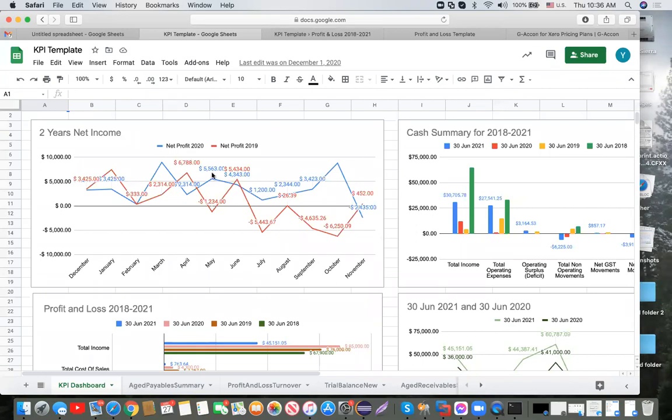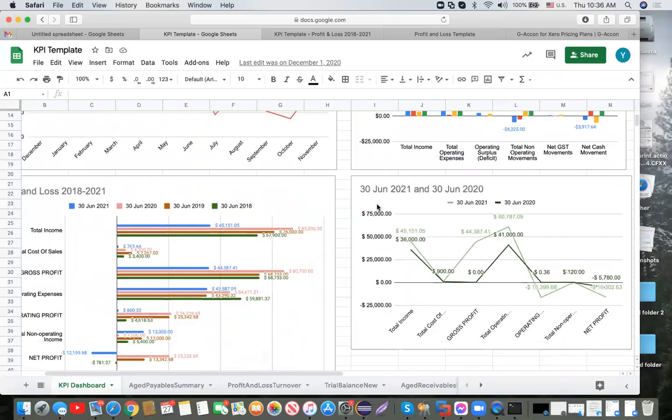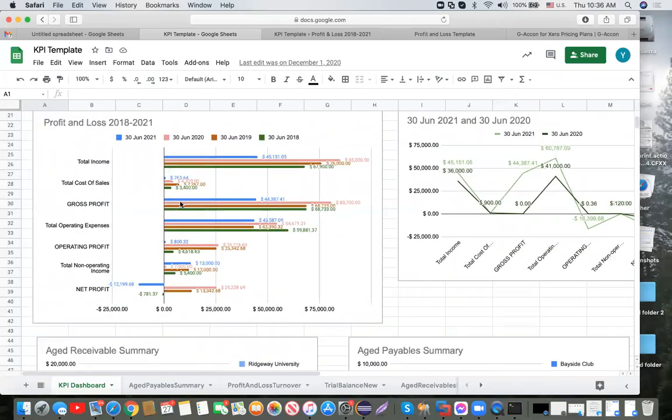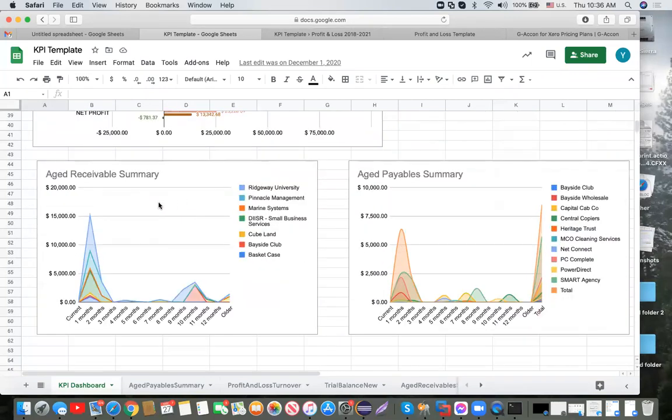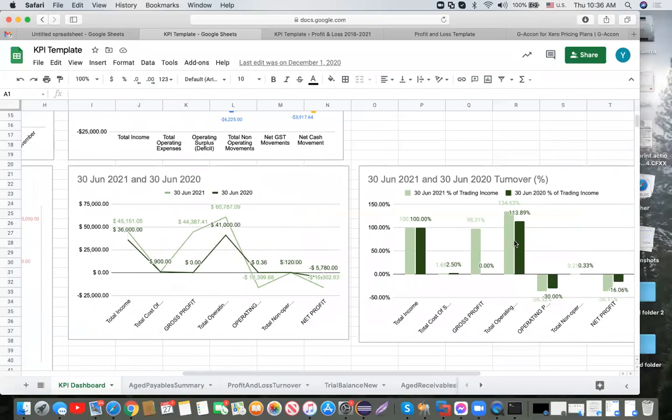So this is two years of net income. This is the cash statement. It's nice, colorful. It's profit and loss for 4 years. It's my aged receivables and payables, right? It's very nice. So you can share this with your client. When you share the link, your client can see your nice dashboards and graphs.